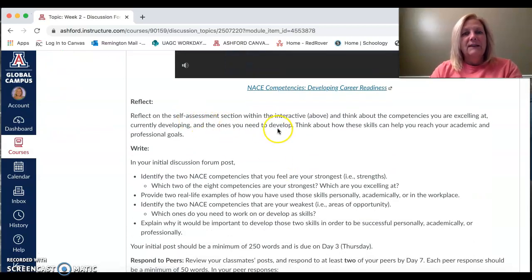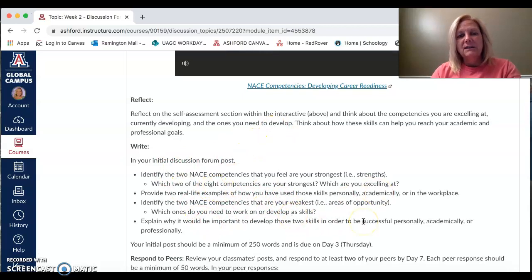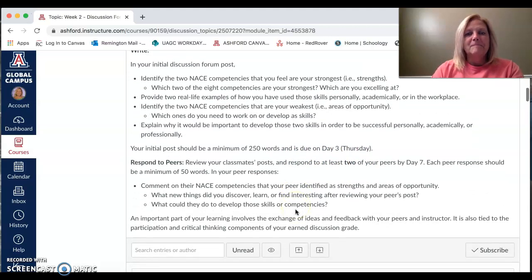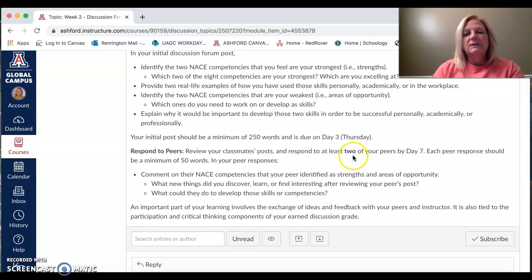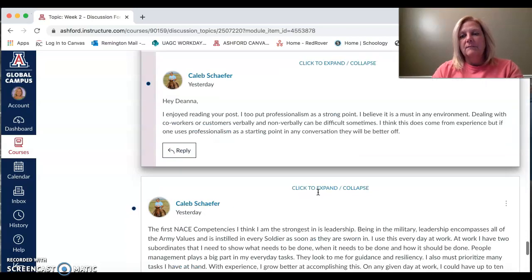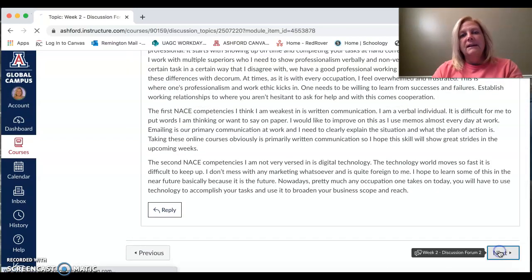And then you're going to reflect on it, and then you're going to begin writing and answering your questions here. In order to earn full credit, your initial post should be a minimum of 250 words, which will be due on Thursday. You will need to respond to at least 2 peers in order to earn all of your points. It needs to be at least 50 words, and then this is some things that you can discuss in the peer response. Okay, we're just going to slide past all these and then click the next button.